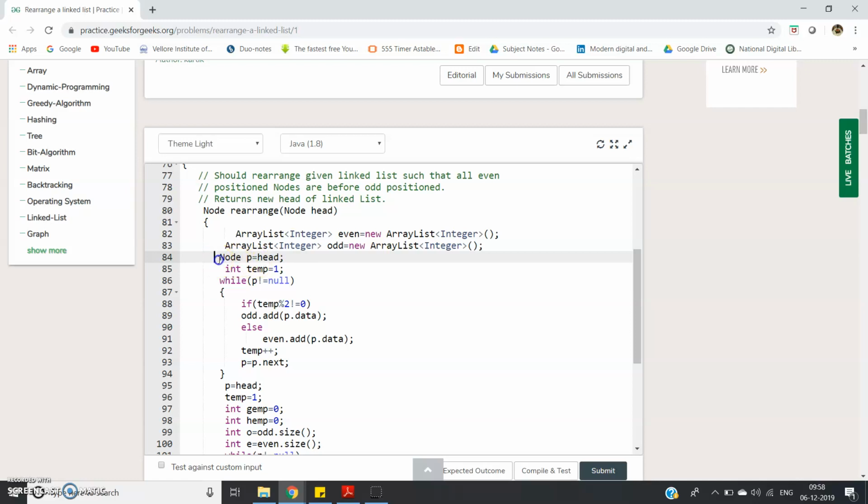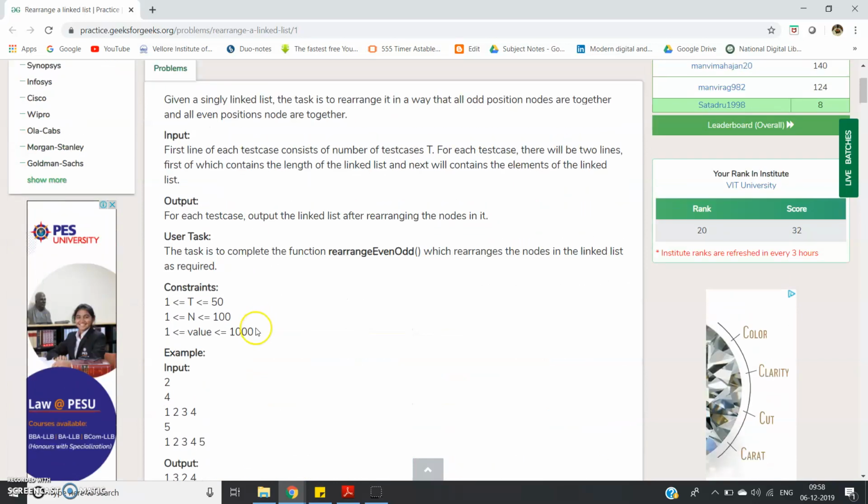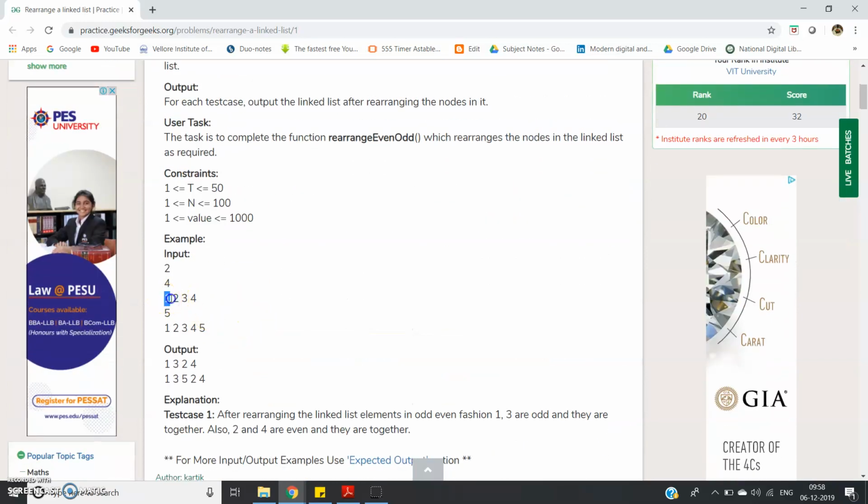Okay, so node P equal to head and int temp equal to 1. Here I am defining the temp variable. In this temp we will basically store the index position, whether that may be odd or even. Here index position starts from 1, right? Because see, odd elements have to be mapped together. So 1, 2, 3, 4. If 1 is the first odd index, then 2, then 3 is the second odd index.